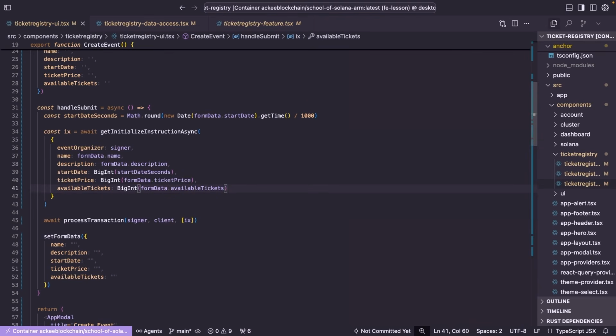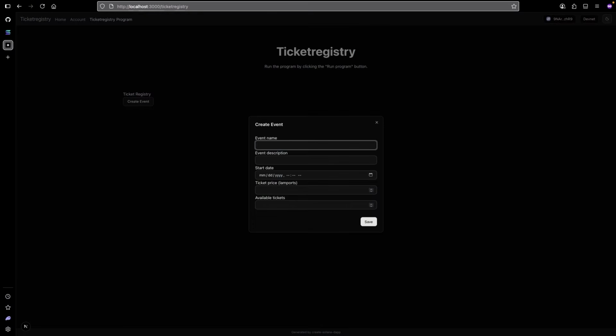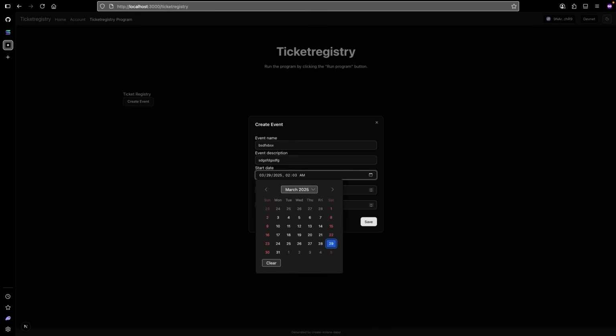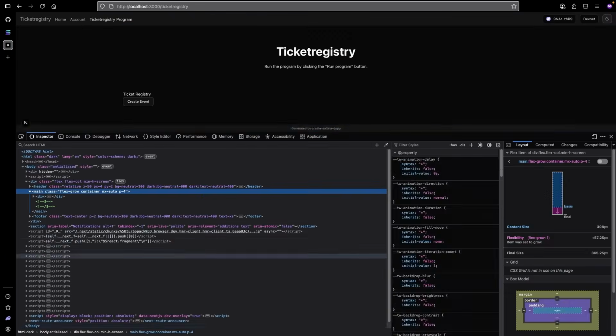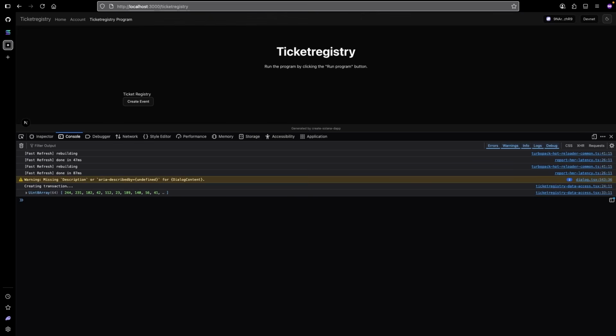Alright, I'm back. I fixed the error by taking the time that the user inputs in the form and converting it into seconds. Create some name, description. Now we choose some date. Wait, this is in March. We need something in the future. And let's click create. Now I need to sign the transaction. And if we check the console, yes, there it is.